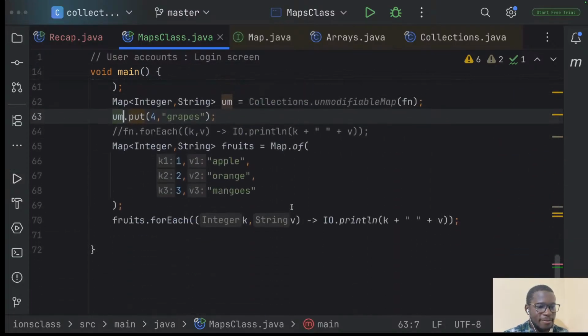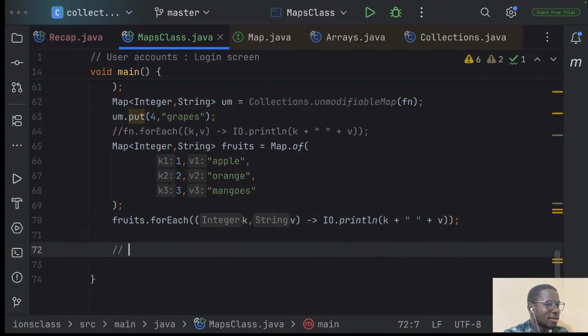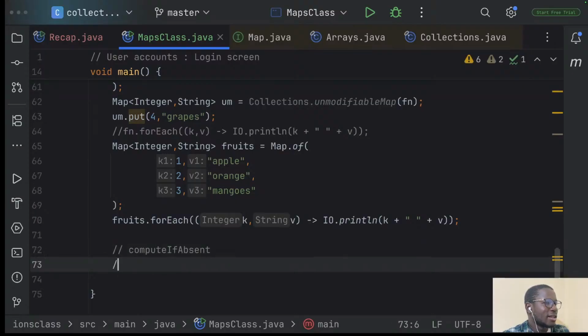So yeah, that's all about maps. There are additional things that I'll leave as an exercise to the reader, or we might end up covering them in the functional programming phase of this bootcamp, and that is computeIfAbsent. And there's another one which is computeIfPresent. These ones utilize lambdas, and they'll allow you to perform operations on maps inline using lambdas.